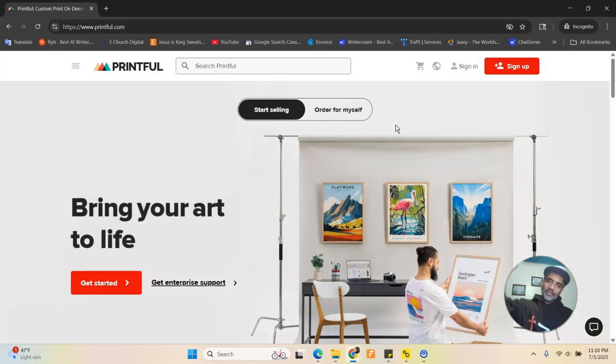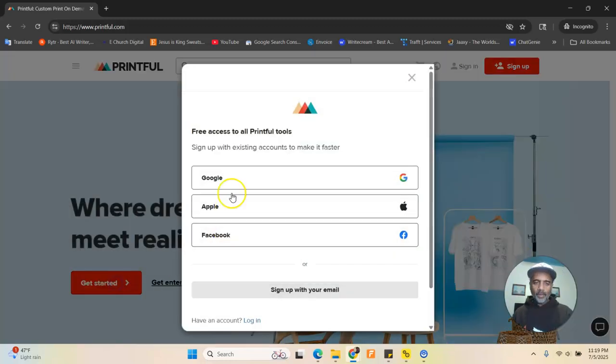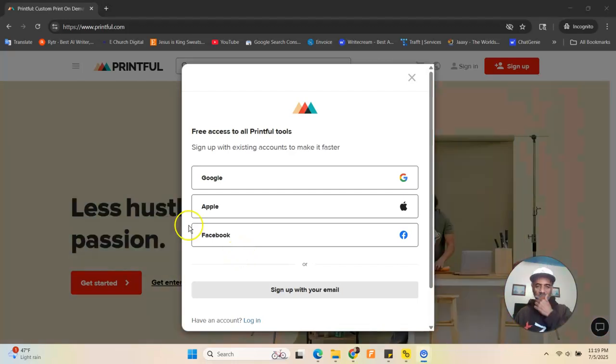All right, first thing you want to do is click the link in the description. It's going to take you to a page that looks just like this. Then you want to click Get Started. Then you want to sign up with Google, Apple, or Facebook. Now, once you sign up, you're going to get a page that looks like this.